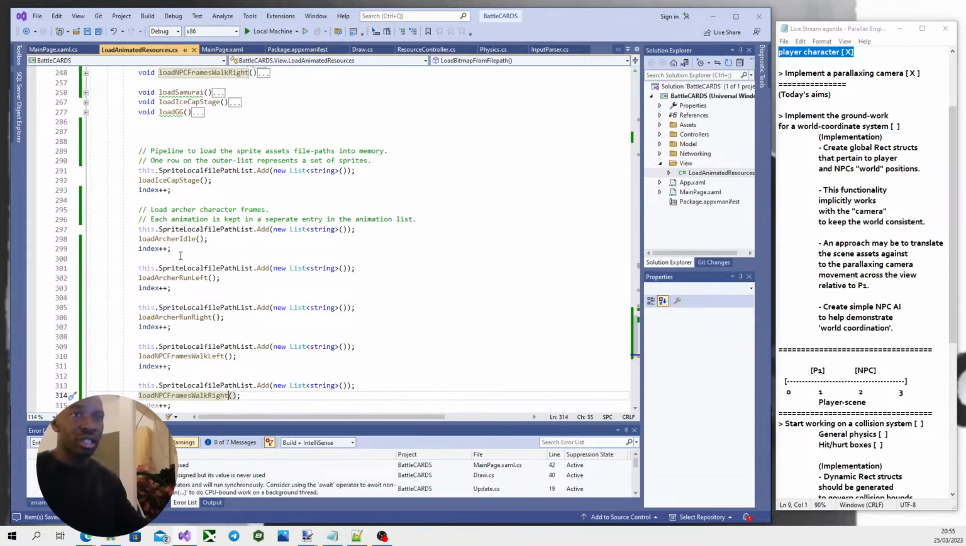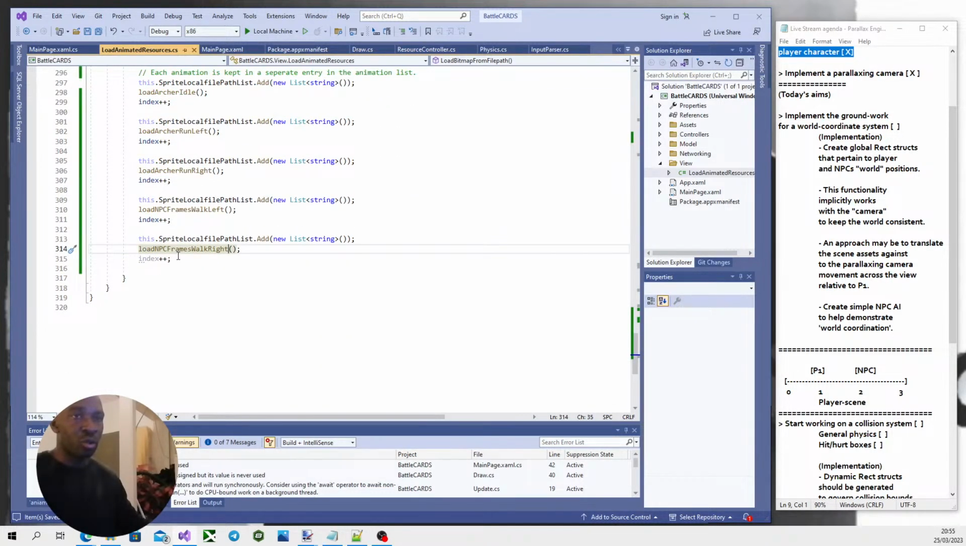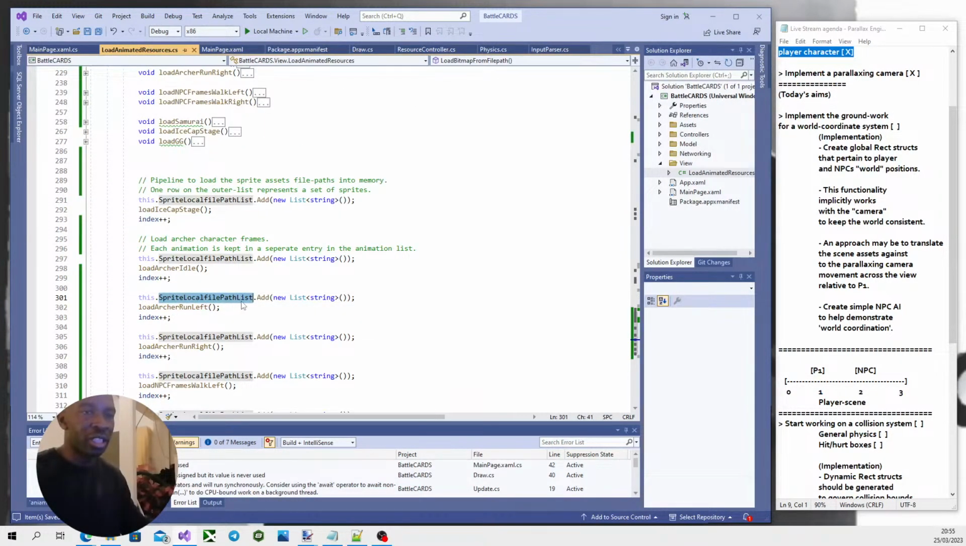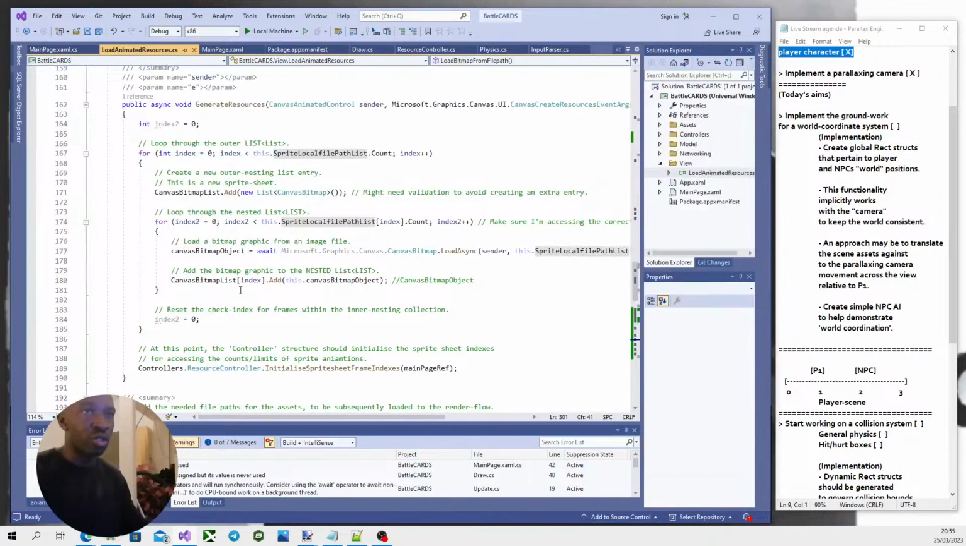In our little workflow here, I'm loading all the sprite frames file paths stored on the hard disk, and I'm storing them in memory basically. So now I need to take those file paths and access them, and convert that PNG image into a bitmap. If you take into account this sprite local file path list, which is being added to for each set of frames, and we go up to this function, generate resources, it takes the count of that file path list, which will be incremented dynamically, because we've added to the list.